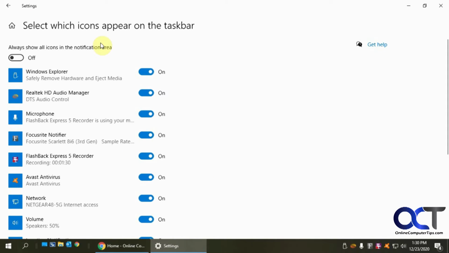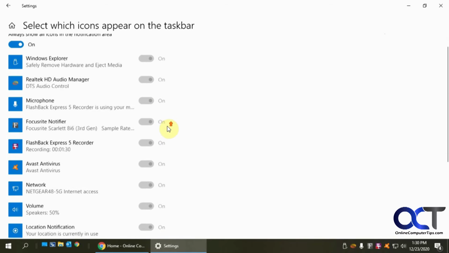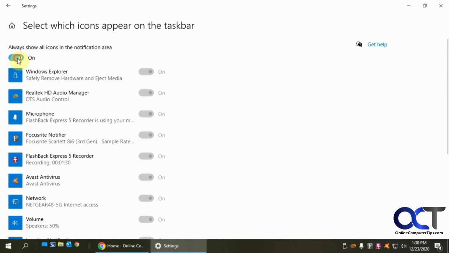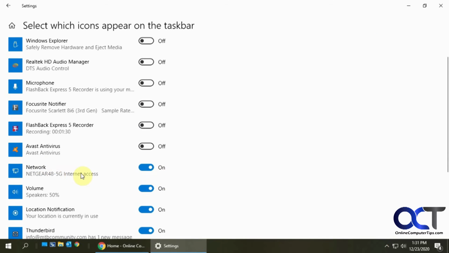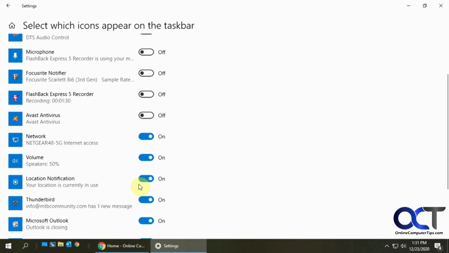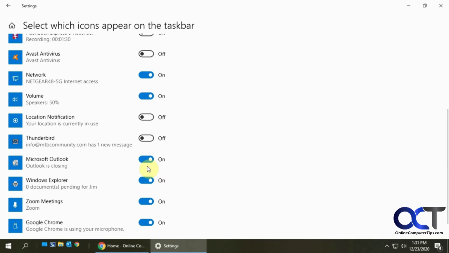And then you have an option to always show all of them. If that's on, it's going to show all of them and you can't do anything with them individually. So if you turn this to off, then you can go through and fine tune it. So I'm going to turn off all the ones I don't need to look at all the time. I like to have my network showing. I like to have my volume showing, and I don't care about these other ones here.